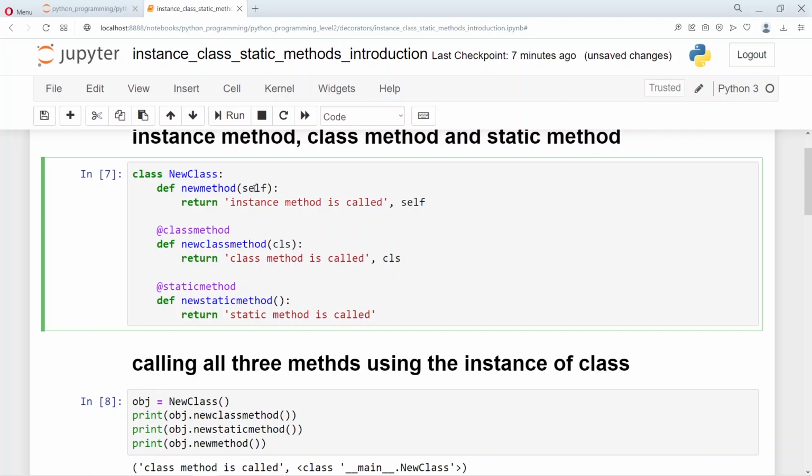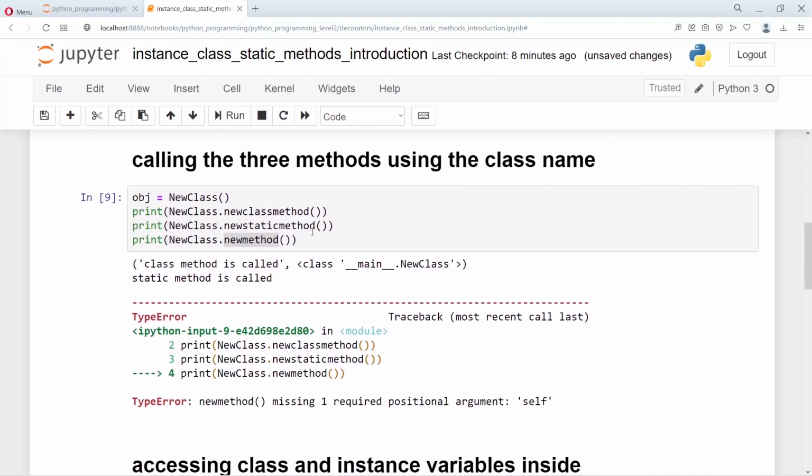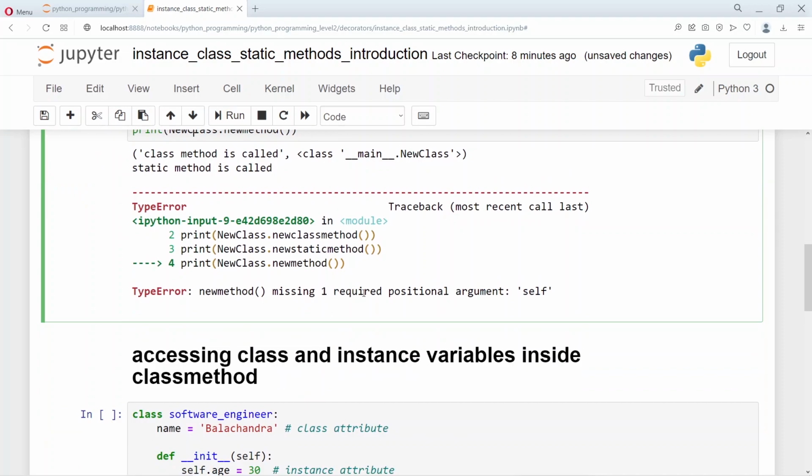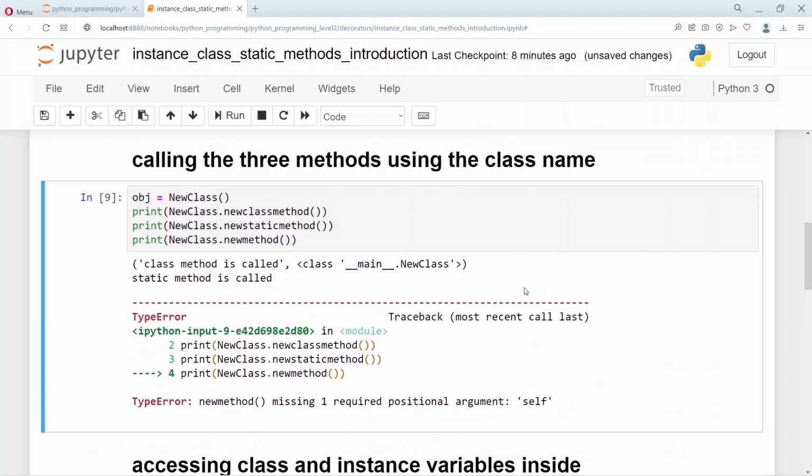Again, here self is only a convention. You can use any other name as well, but predominantly all the Python developers use the name self for this variable, where the reference to the object gets implicitly passed. So this is an instance method, and I'm trying to call it with the class reference, and I'm getting an error saying missing required positional argument self, which means I will have to call the instance method with an object only. So I can't call it with a class reference.